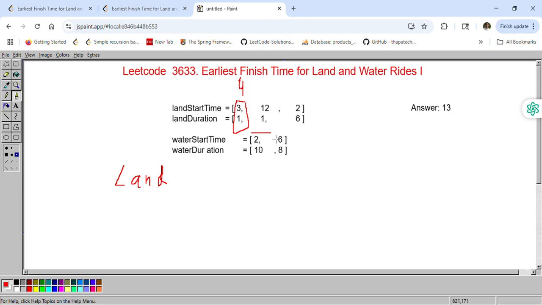This ride I can take. Why am I taking this ride? Because it's already open now. I can finish it in 10 more minutes. So at the 14th minute I will be done, correct? At the 14th minute I'll be finished, correct?